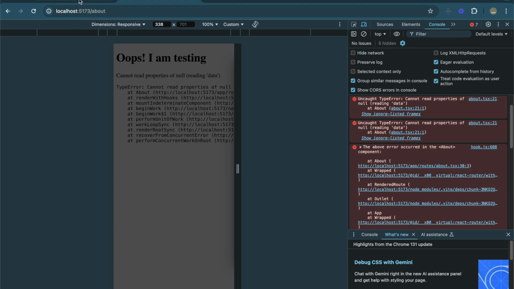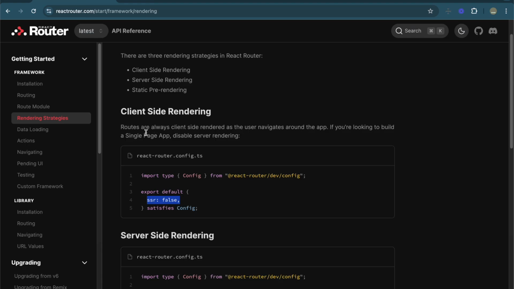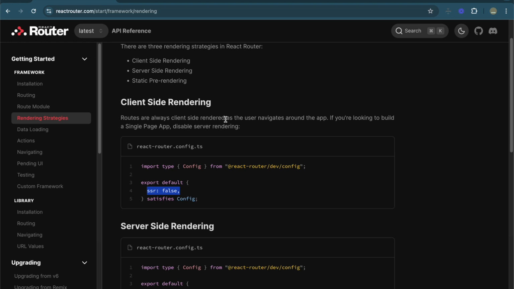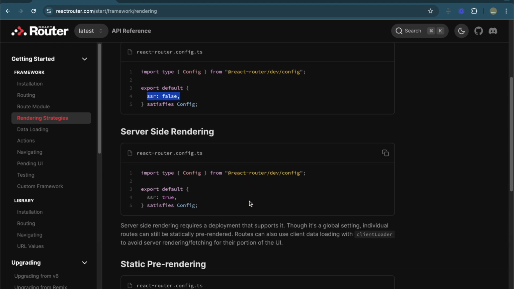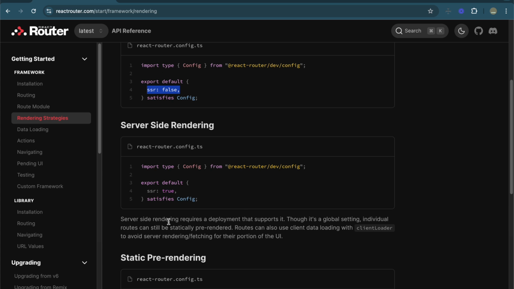Let's go to the documentation again. See, routes are always client-side rendered as the user navigates around the app. If you are looking to build a single-page app, disable server-side rendering. Hmm. Server-side render requires a deployment that supports it. Although it is a global setting, individual routes can still be statically pre-rendered. Routes can also use client loading with client loader to avoid server-side rendering phase. Okay, I get it. So we have this client loader, right?